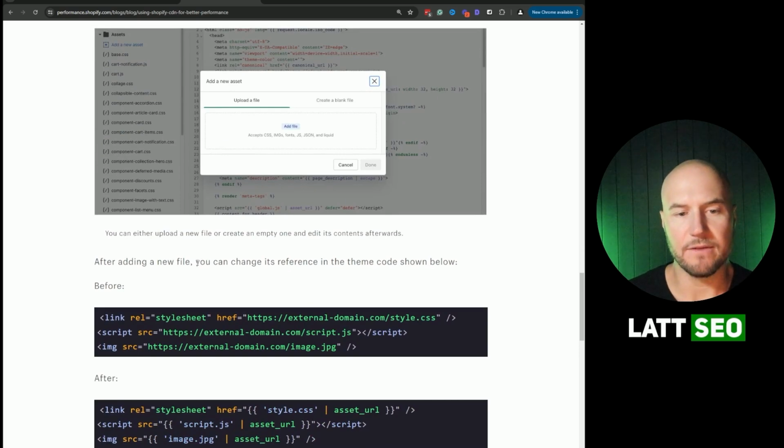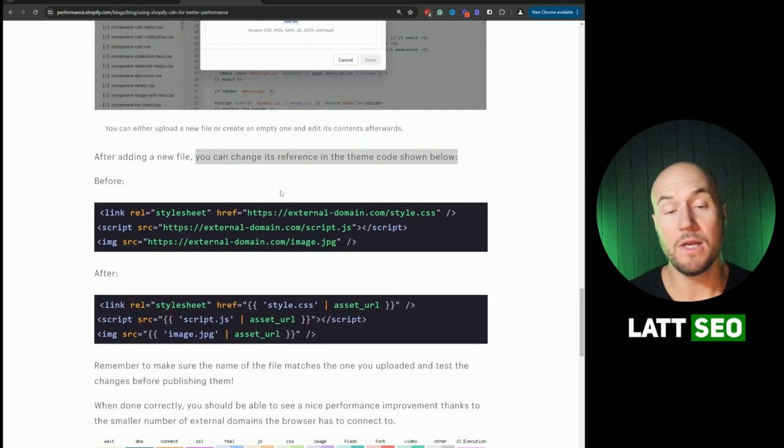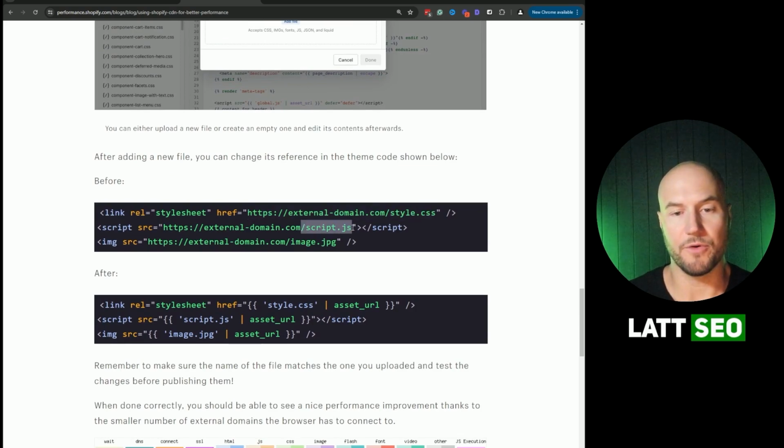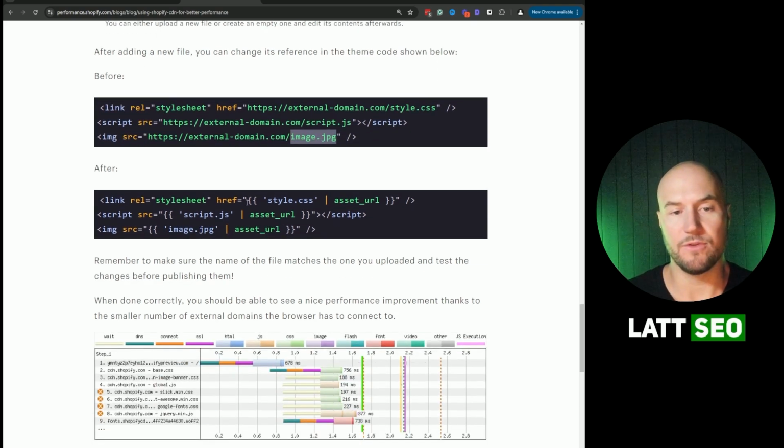And after you do that, what you would want to do is change its reference in the theme code shown below. So before, it may reference an external domain for your style document, for your script, and for any images. What you would want to do is to instead change the code to add in these elements here that I'm highlighting so that it does not reference an external domain.